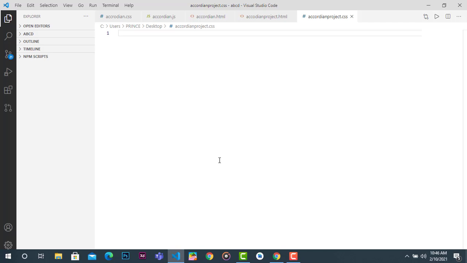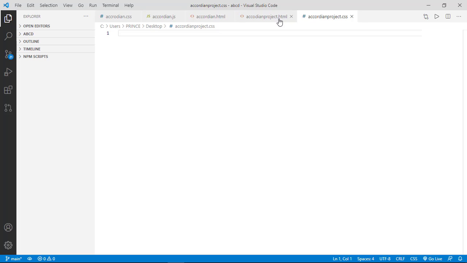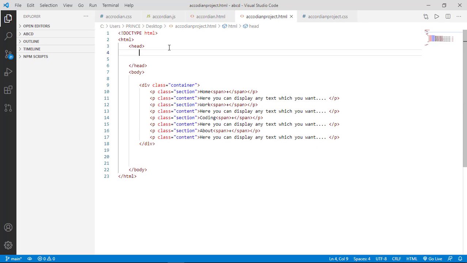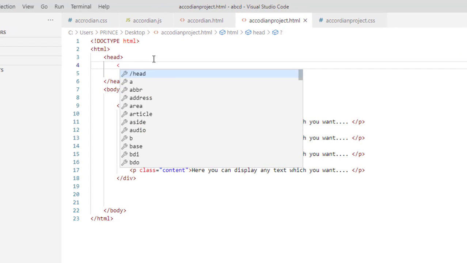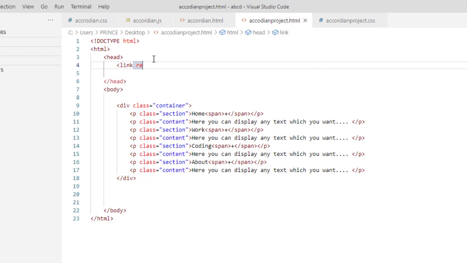So hope you understand. Now let's first link our CSS file with our HTML file. So simply come inside your head tag, take an open bracket, type link, then rel, and inside this type stylesheet. Then come outside from this bracket, type href and then your file name. So our file name is accordion, sorry, not accordion, accordion project.css. So this is fine. Now close this CSS tab. Now we have to write the CSS code.